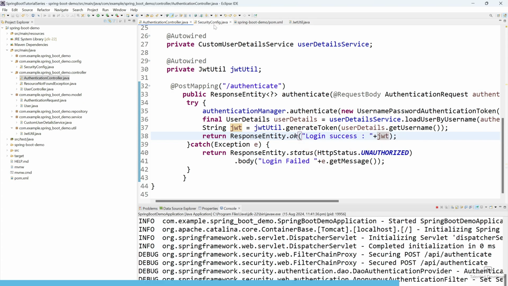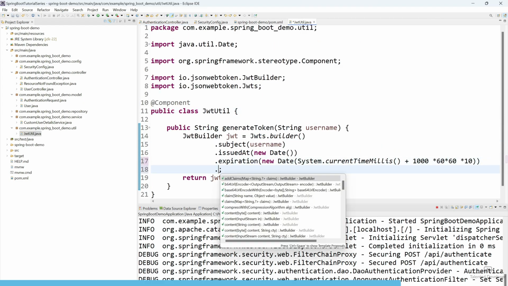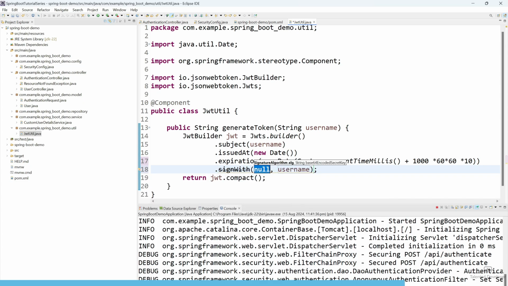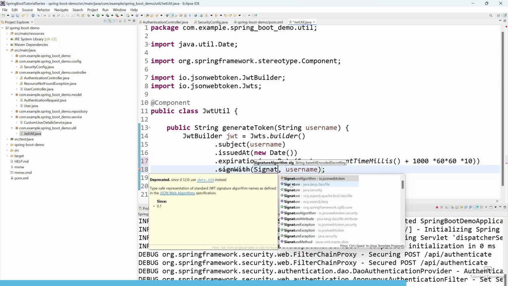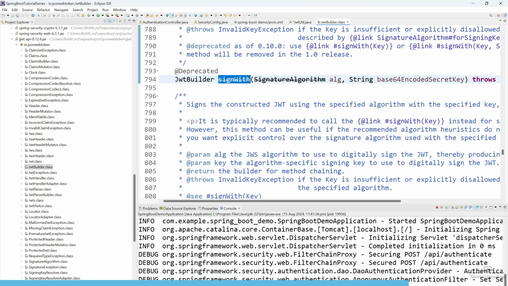So what you can do, again, you can go to that JWT util class, and after that, just use here signWith. So here, there are multiple ways you can do it. Either you can pass your key or you can pass your signature algorithm and secret key. So first of all, we have to pass our algorithm. What we can do, just use SignatureAlgorithm.HS256. Now we have to pass the key. So you can open this one and you can pass here a base64 encoded secret key.